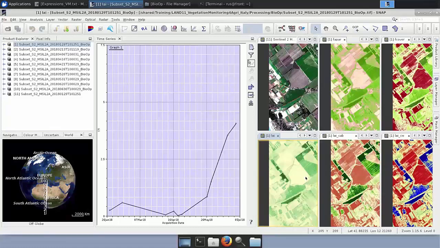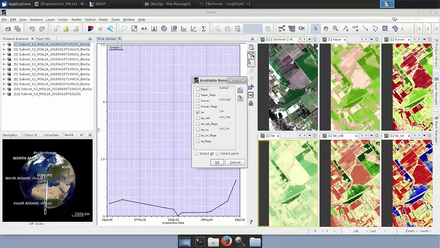I can also have a look at the other variables. So if I go back to my available bands, I deselect my leaf area index. And for example, let's have a look at FAPAR.